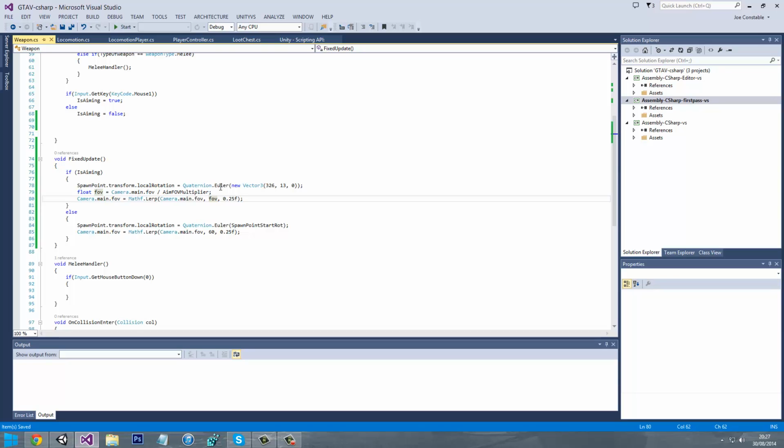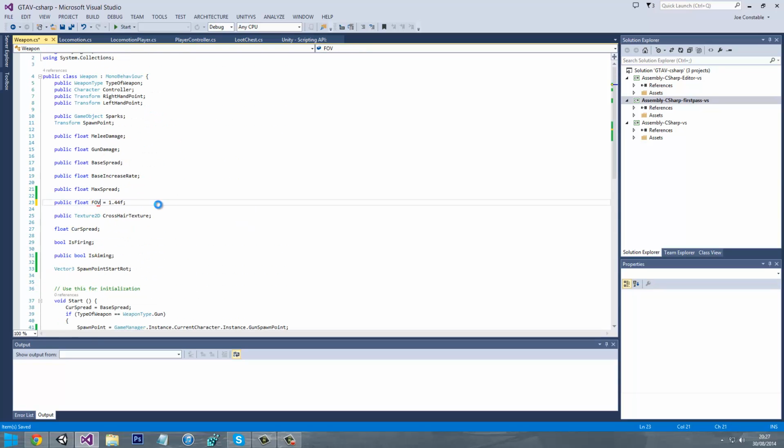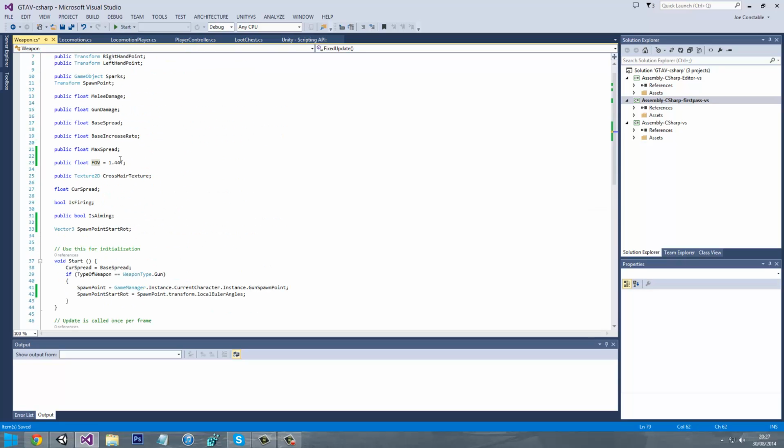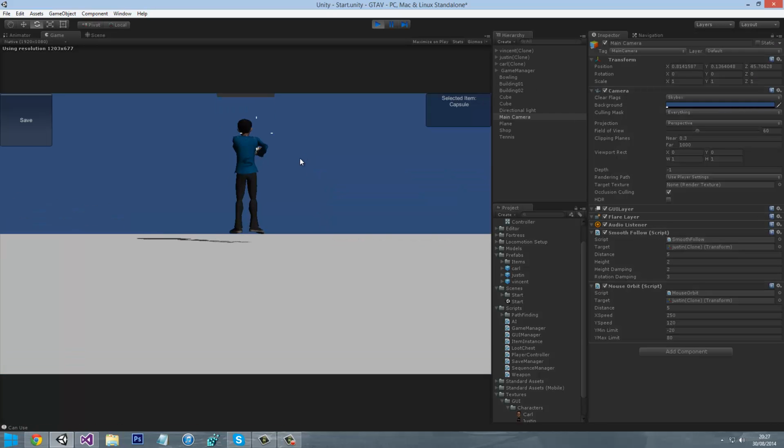Whatever, let's scrap that then. That would normally work, but it doesn't seem to be working. Let's just do field of view, FOV. Now it's at FOV, and go 45 F. Don't know why that didn't work, but it didn't. There we go.